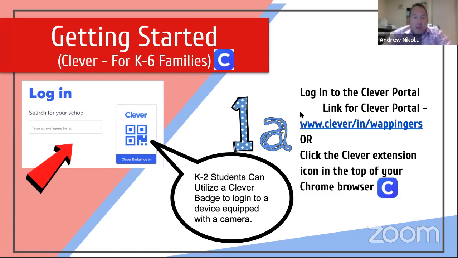So we were talking about Clever for K-6 families. There is a very simple way to utilize that Clever badge we were talking about. Your teachers may be sending these home or giving you access to these, and you can print them out, and that would allow you to log on to the district-owned device. We do have the portal, which will always work for Wappinger School District, and that's the web address. It's www.clever.com/in/Wappingers. And that will give them access to the Clever page.